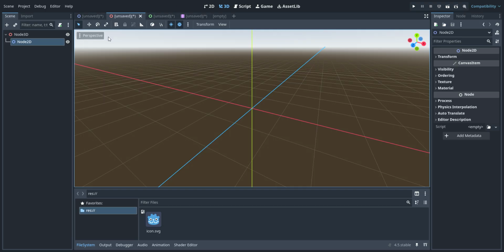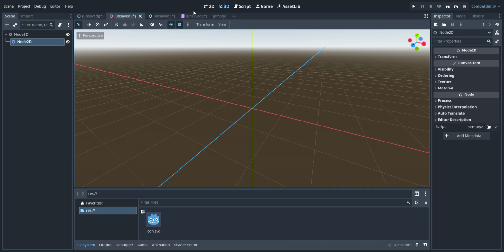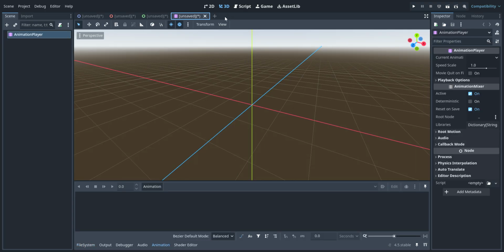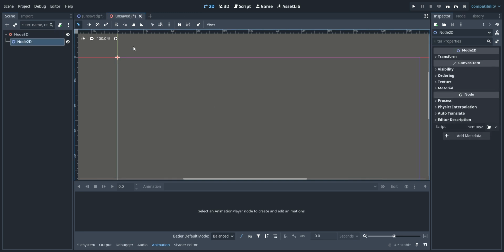Like you see here, we had a 2D and a 3D node. You can go to the 2D node and see what happens there, or the 3D, but currently there is nothing, right? So I think we should create something simple. Okay, let's do something simple.